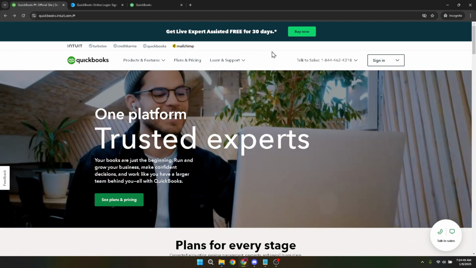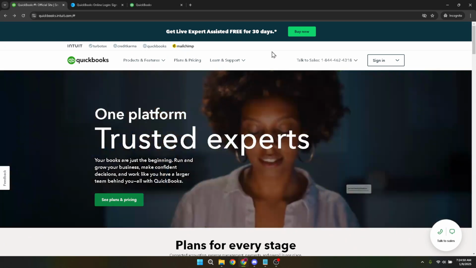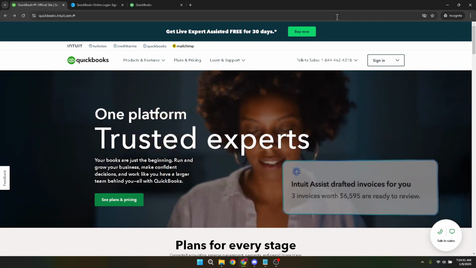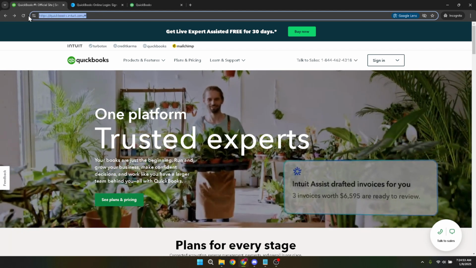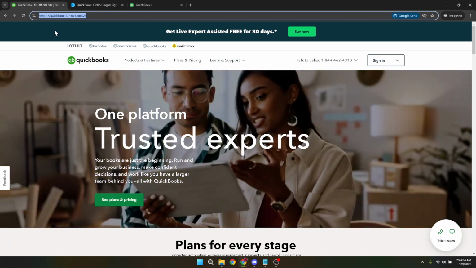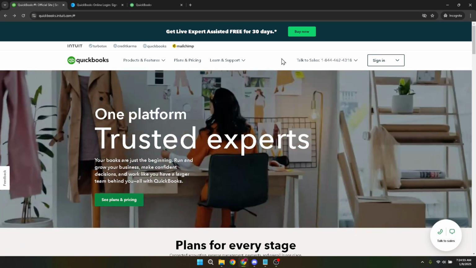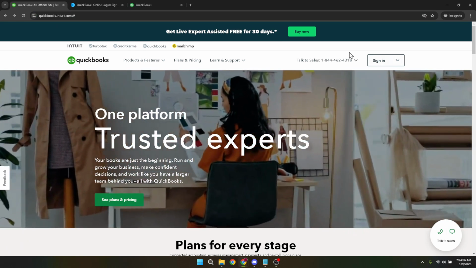First things first, you'll need to go to QuickBooks Online. Simply open your preferred web browser and type in the QuickBooks Online URL, or search for it to make sure you're on the correct site. Once you're at the website, look towards the top right corner of the page where you'll see the sign in button. Give that a click.